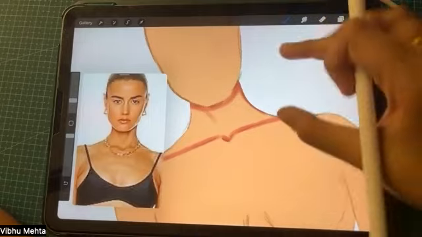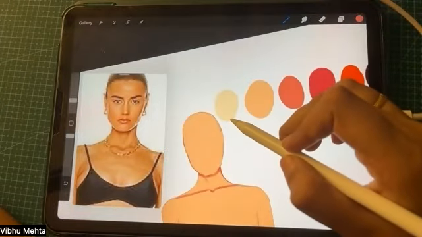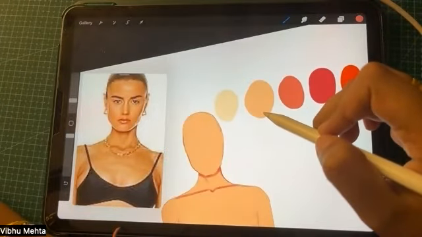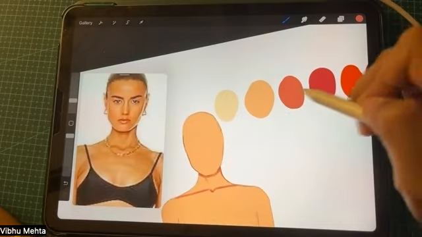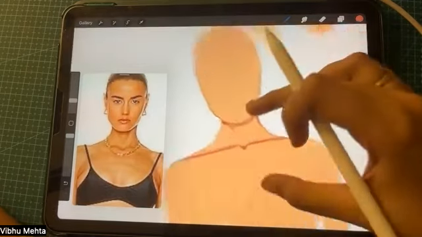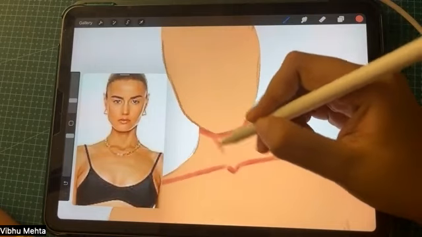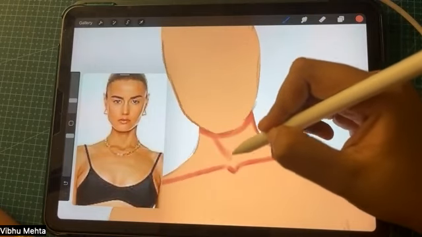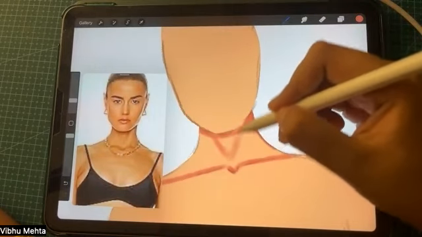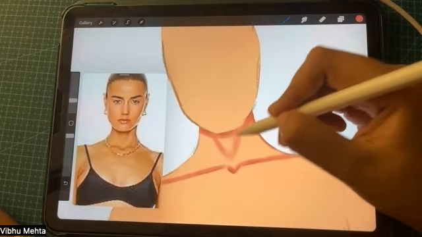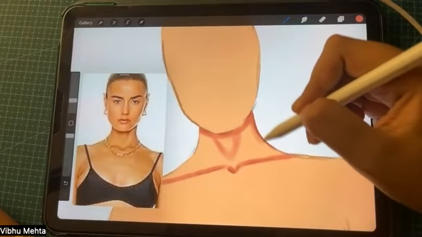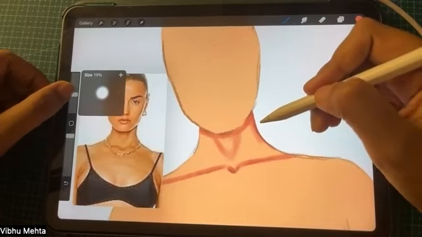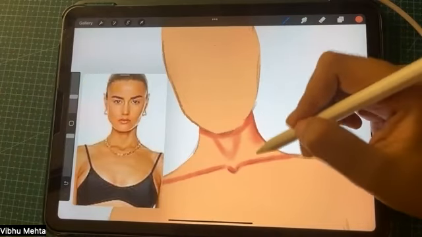It's like the third shade. This is the highlighter shade. This is the skin base shade. This is the shadow shade. These are all the shadow shades. All right. Try and replicate the shadows.